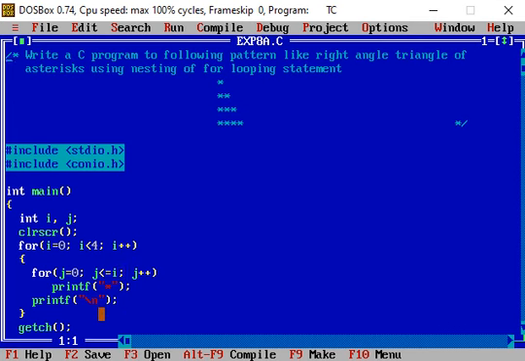Then the printf statement with \n brings the cursor from the right side of the third star in the third row to the beginning of the next row. After that, the value of i is incremented. So this time this value becomes equal to 3. So 3 less than 4, the condition is true again. When the condition is true, the body of the outer for loop is executed.